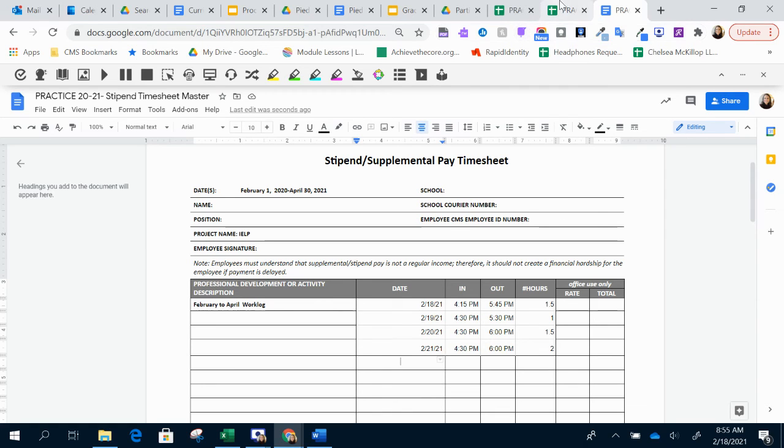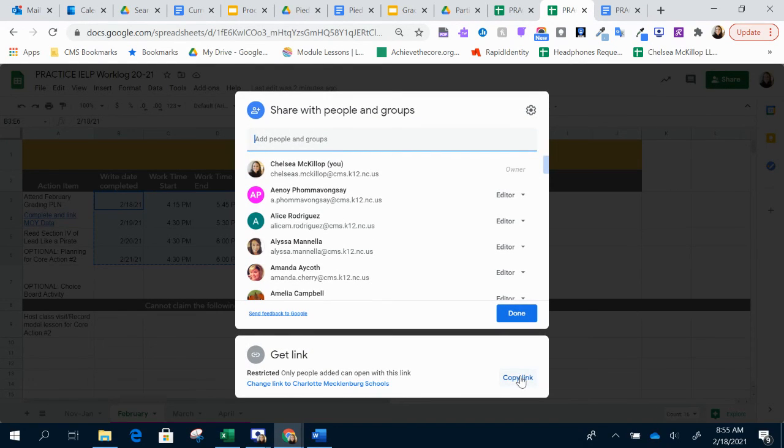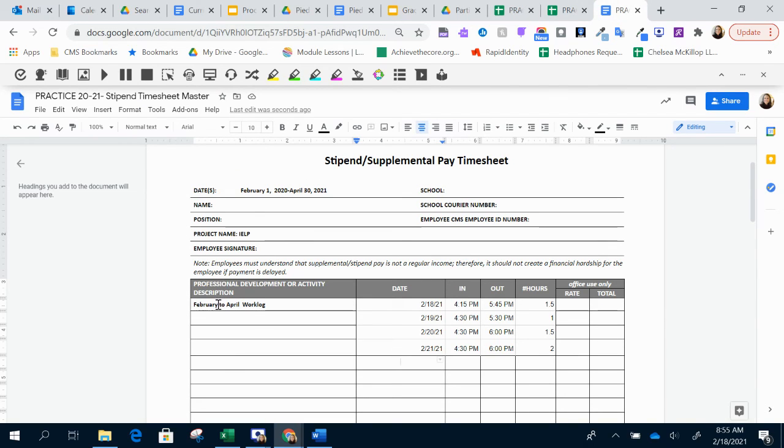And then don't forget, we're going to continue to use the same timesheet for February to April. We just want to keep up with it. But don't forget that we just need you to, again, make sure anyone in CMS can see it. Copy that link. Make sure it is linked in here.